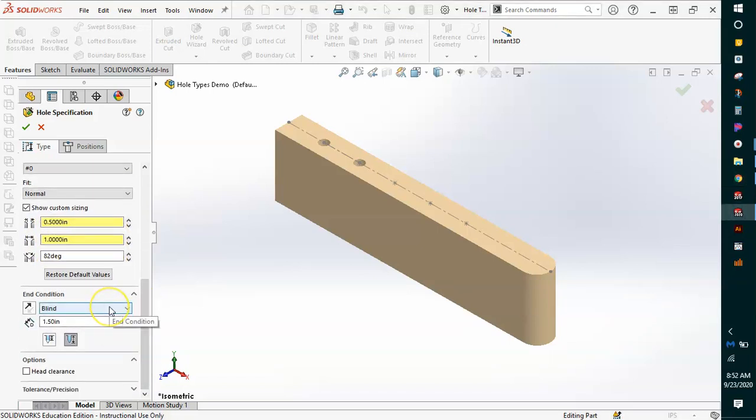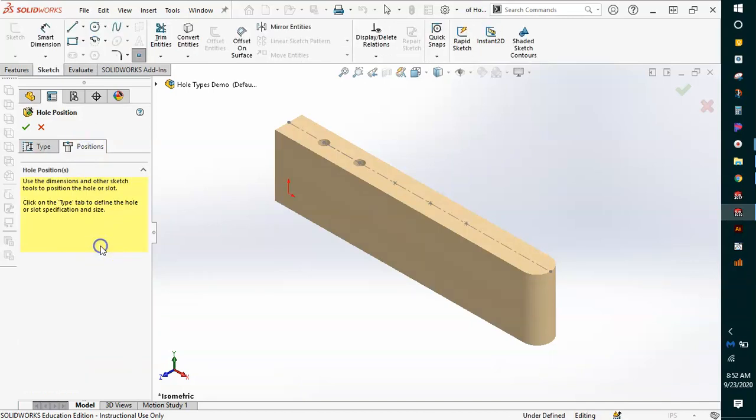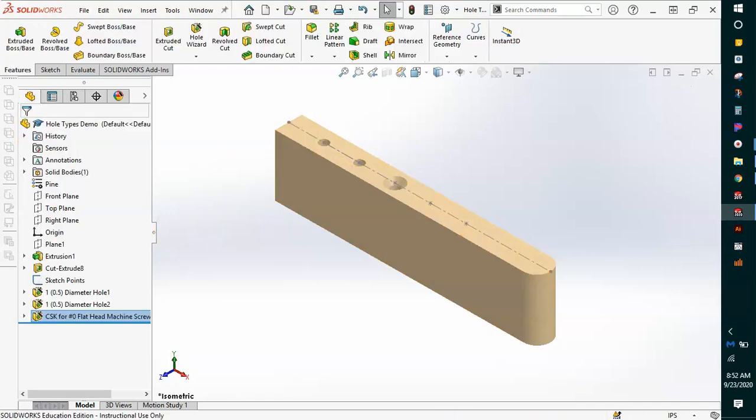And if I change the end condition, this is actually a through all. Go to the position and 3D sketch, and we're going to put that countersink at the third position and green check.